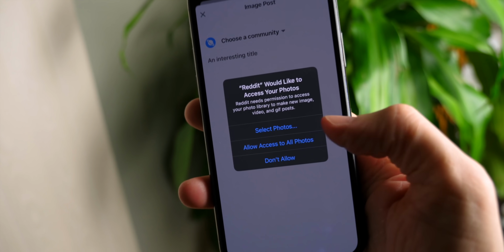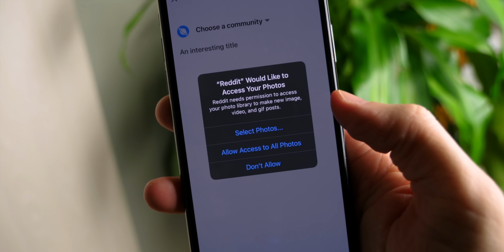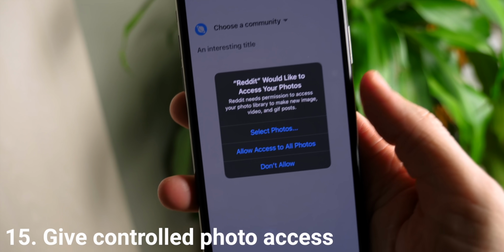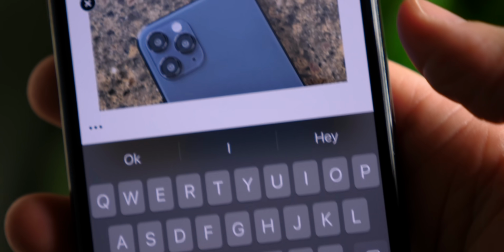In iOS 14, apps obviously want access to your photos a lot, whether you want to post or they're just requesting permission. And now you don't have to allow access to everything. Before, you had to give them your whole library. Now you can just tap on select photos. So now you can give them access to some things instead of everything at once.